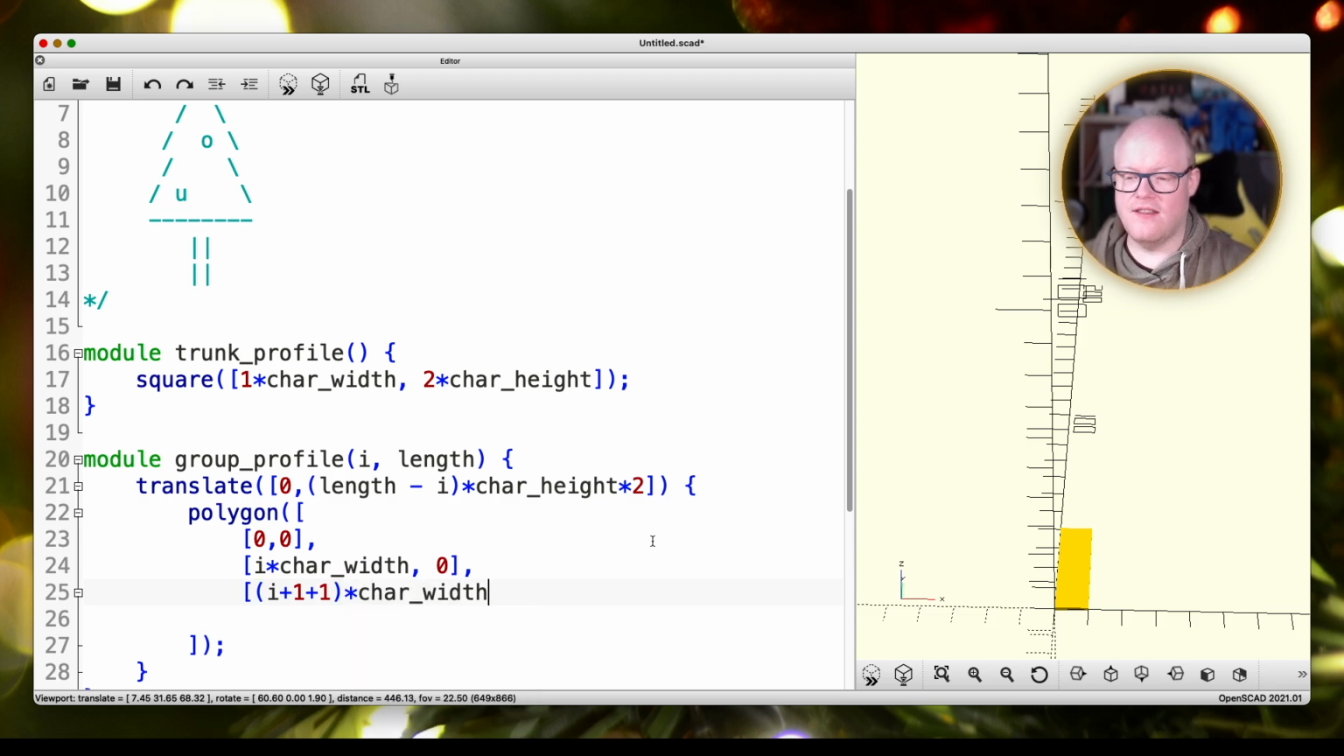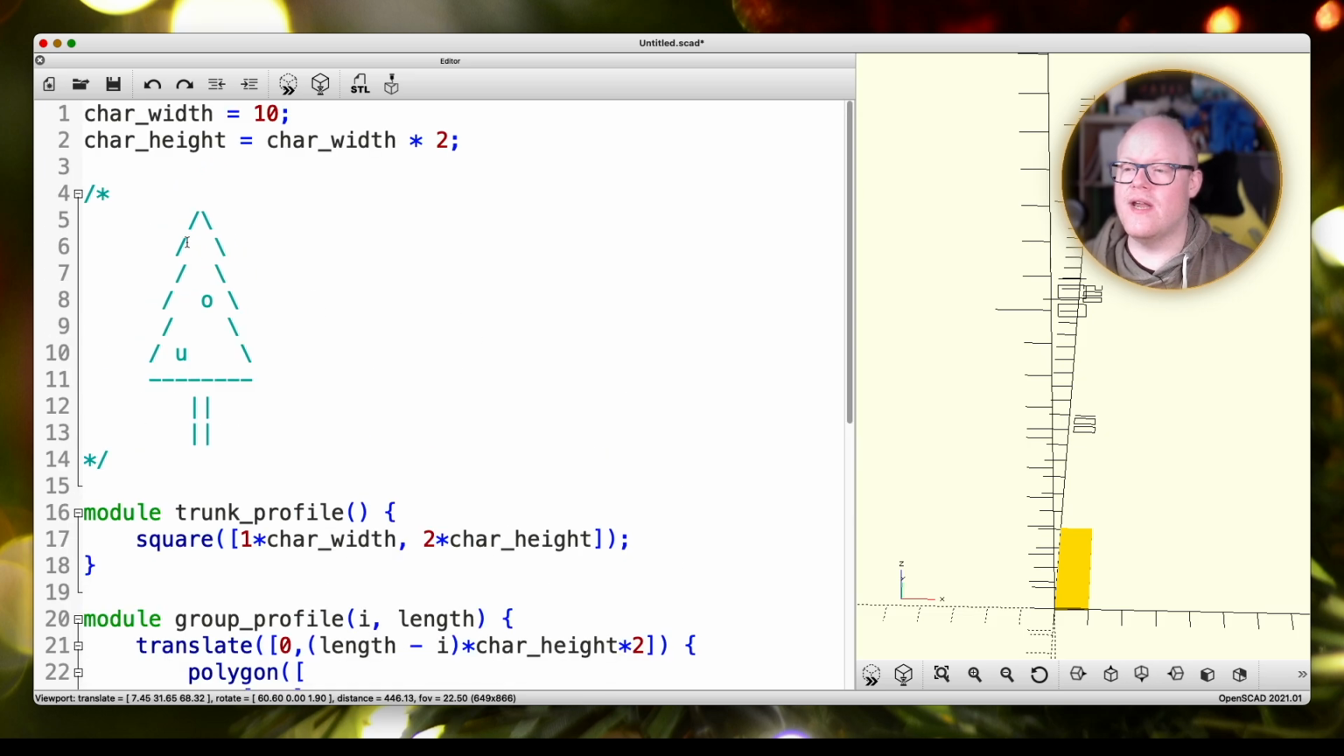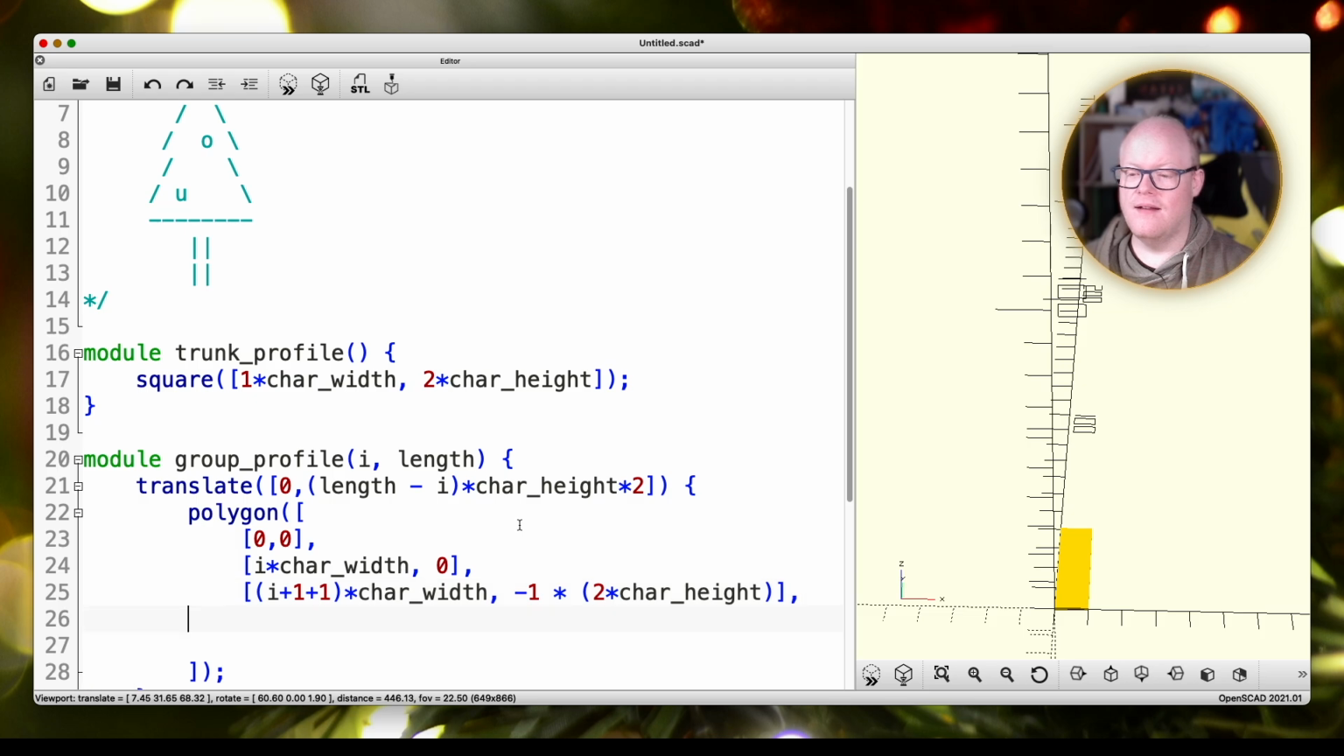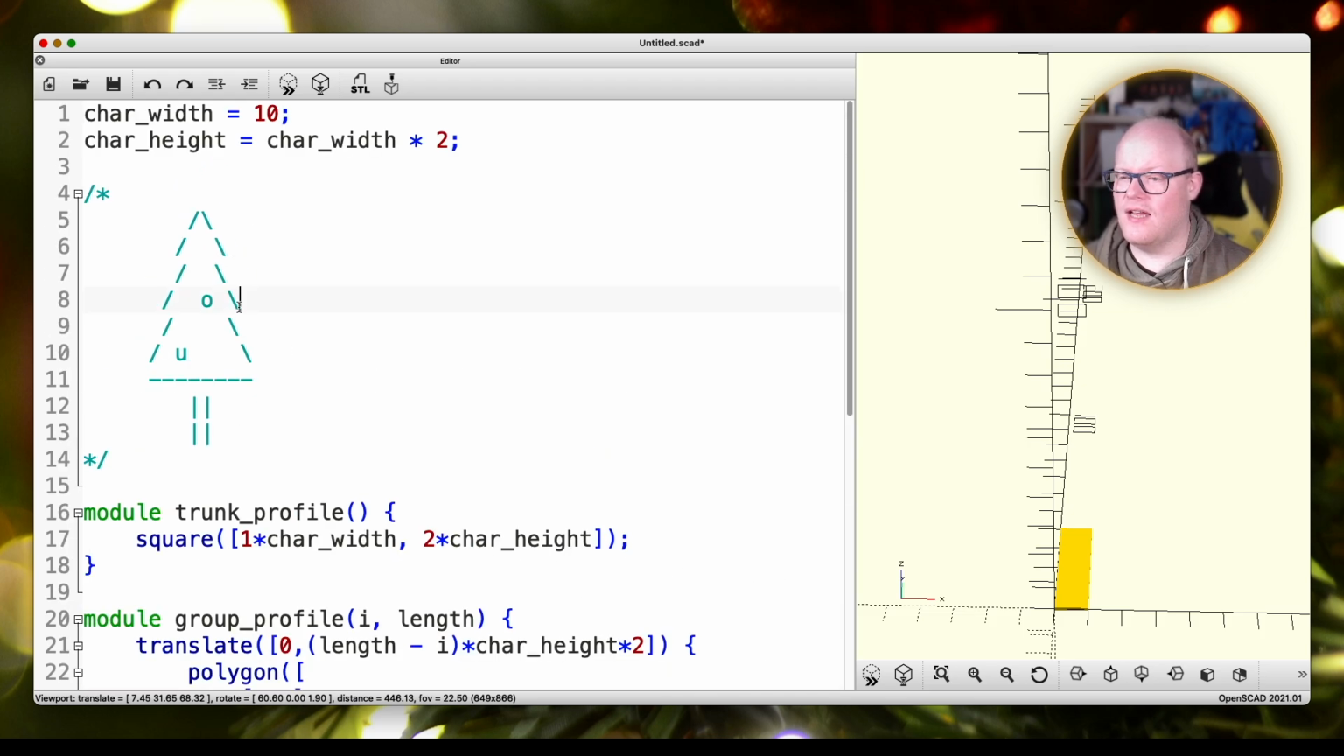We need that in the x direction, and now we need to move down 2 lines because we need to go there. So essentially, it should be possible for us to do minus 1 times, just to make the thing negative that we are calculating there to move down, 2 times char height. So now we should actually be here at this bottom position in each of those groups.